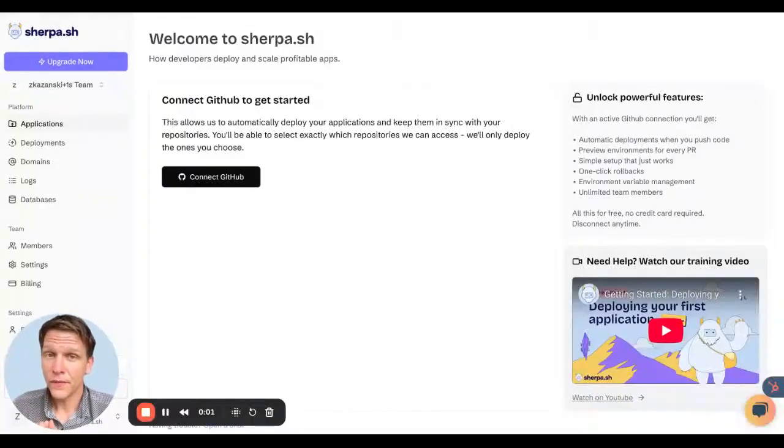What if I told you there was a straightforward, easy way to deploy your UseSaasKit application that didn't cost you a fortune? That you could just click a button and your app would be live globally around the world and you wouldn't have to pay a dime. Well, that's what I'm going to show you today. Today, I'm going to be showing you how to deploy on top of sherpa.sh.